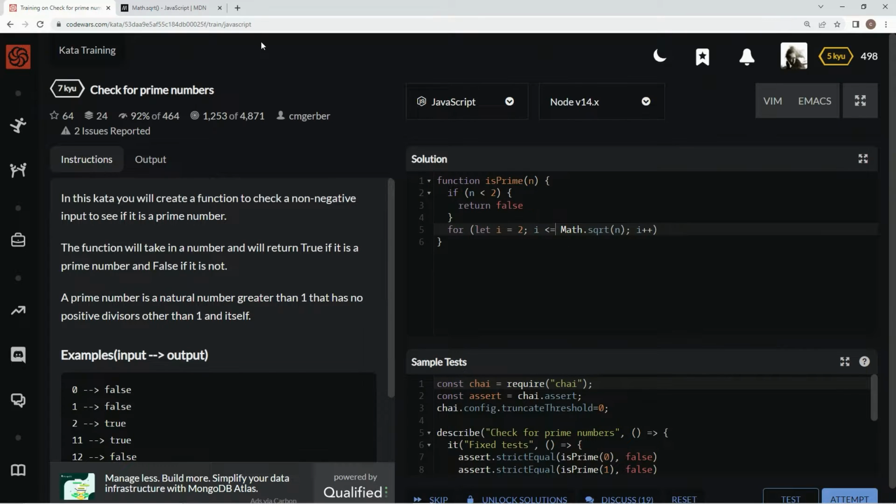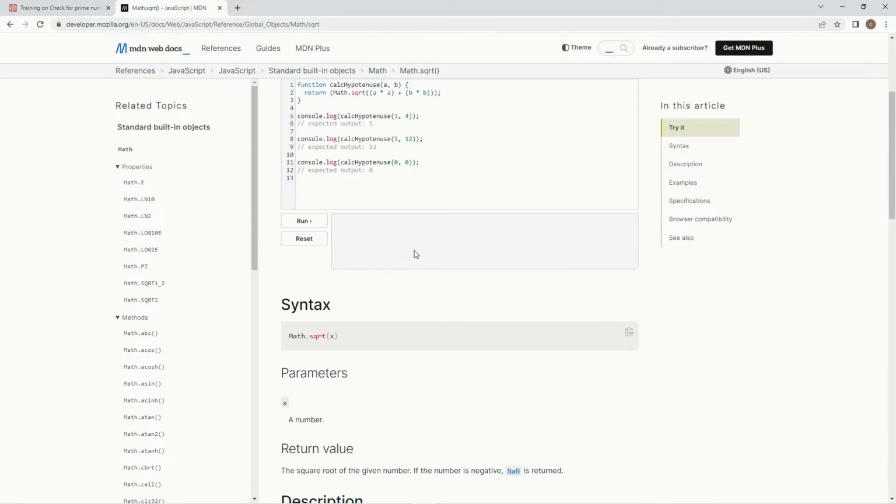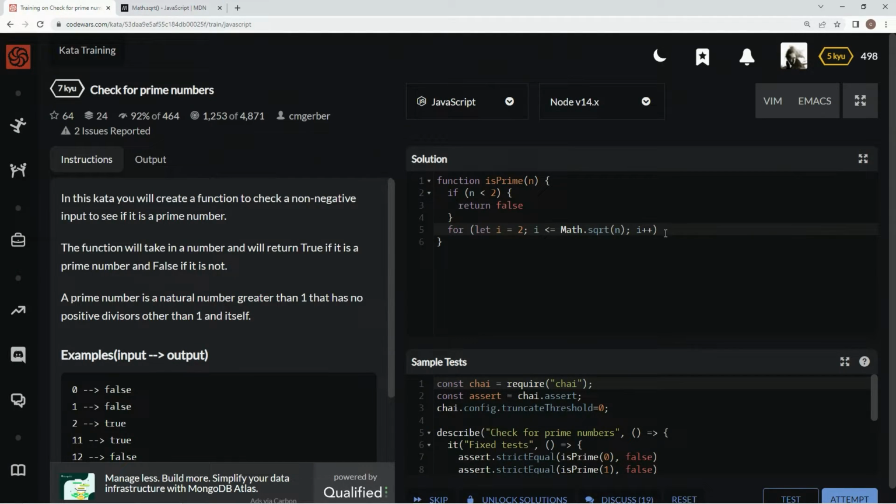All right, so if you don't know about the Math.sqrt function, you just do this and it does the square root of the number. You can read all about it right here. All right, and so we're going to bring this down. What are we going to say here?